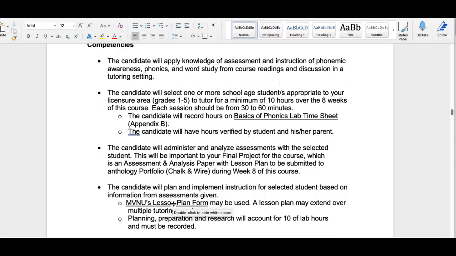Here are the competencies. You will apply knowledge of assessment, instruction of phonemic awareness, phonics, and word study from course readings and discussion in a tutoring session. You will select one or more school-age children appropriate to your licensure area, which, as I said, is grades 1 through 5. Will also accept kindergarten. And you're going to be tutoring for a minimum of 10 hours over the 8-week course. Each session should be from 30 to 60 minutes.